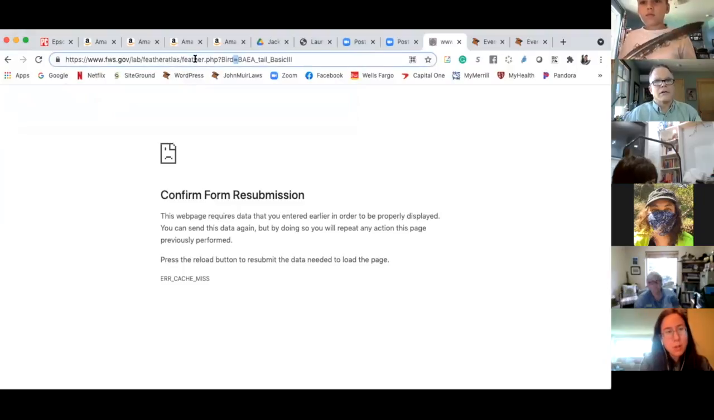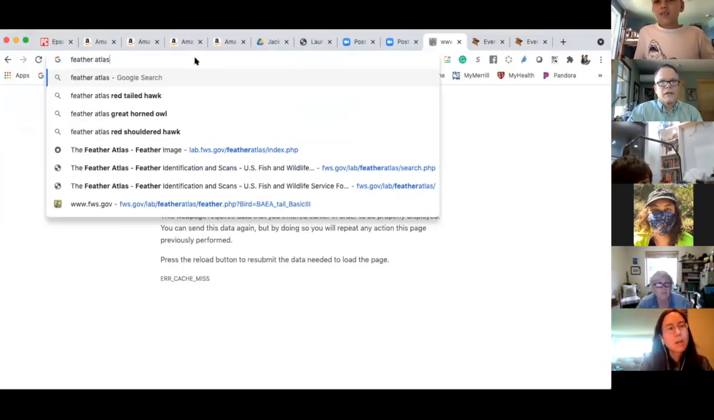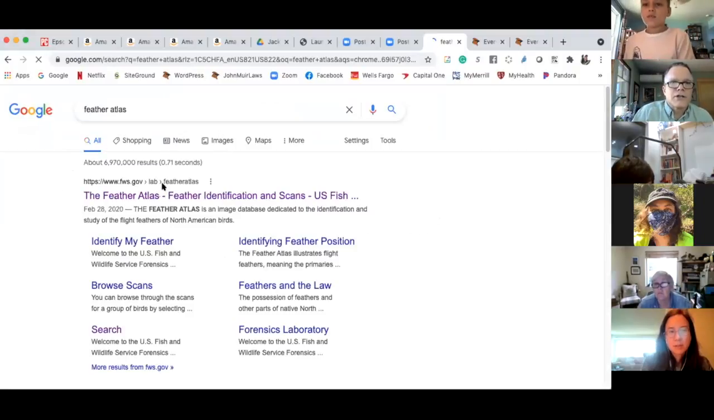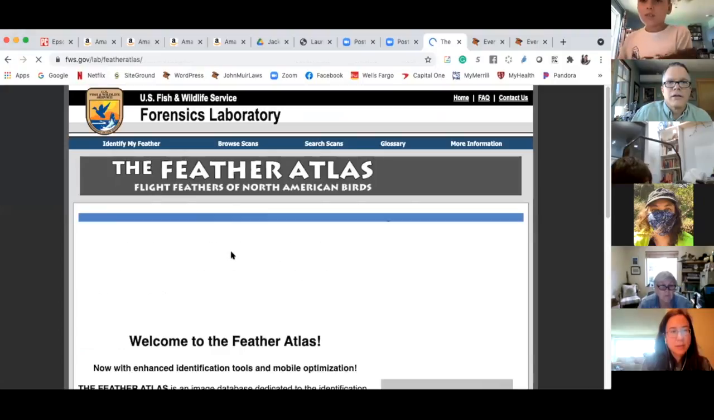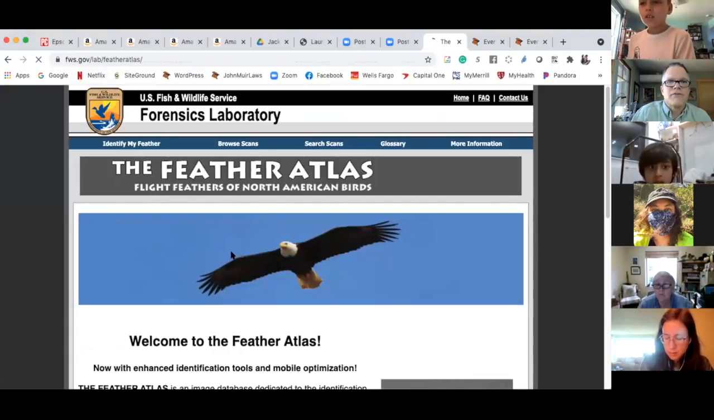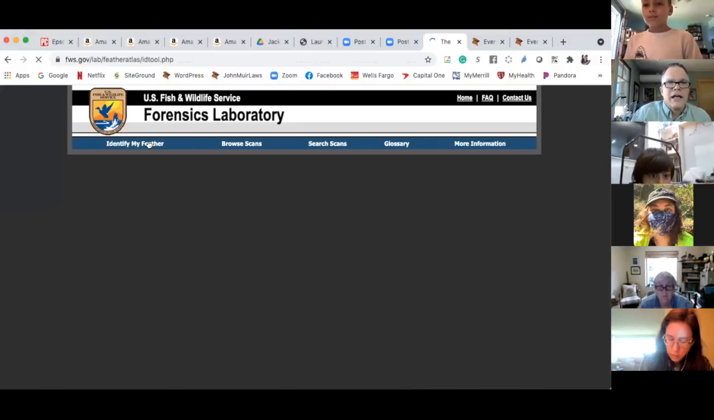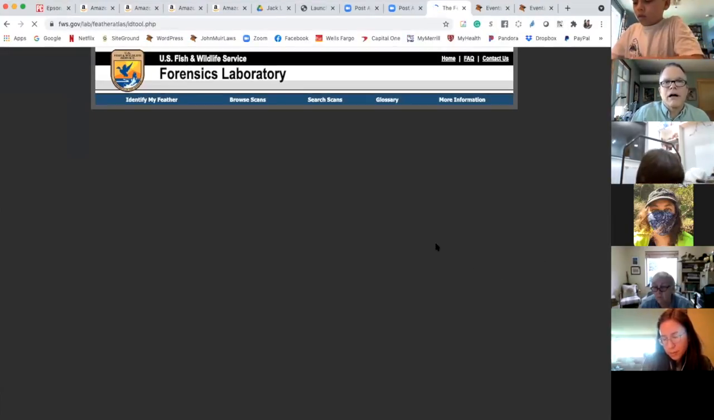I'm going to type in feather. So for this resource, you just search up Feather Atlas. This pops up, and the easiest way to go through it is the Identify My Feather feature. My computer is being very slow, so sorry about that. They're going to ask you some questions about your feather, and then they can help you narrow it down. You can do that with all sorts of feathers in your collection.